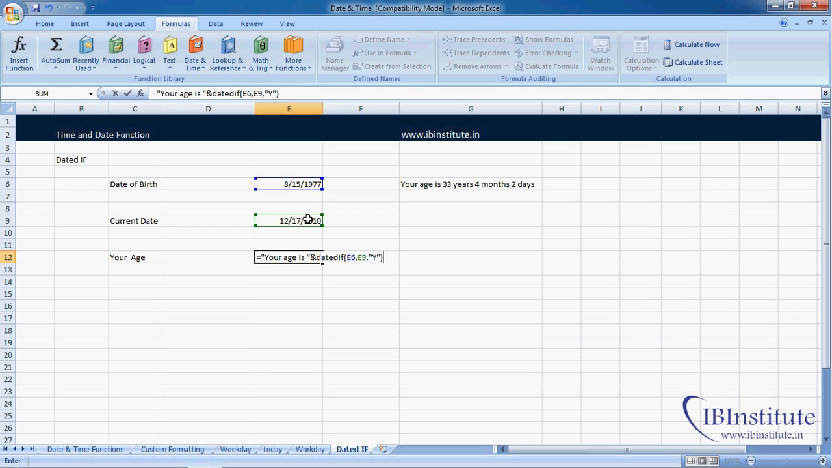Put an ampersand to concatenate this with years. "Years" has to be written under inverted commas, then an ampersand. We have to put the same formula again, so let me copy this formula and paste it at the end. Now we want to know how many months have passed after years, so we need to put m with y here. Now an ampersand to concatenate this with months, and an ampersand again. We need to put the same formula again, so paste the formula again.